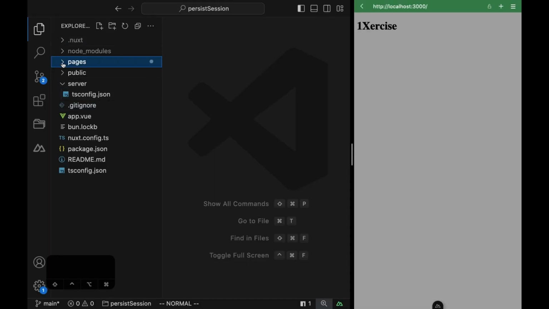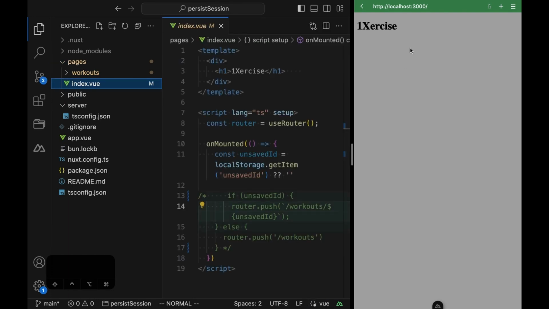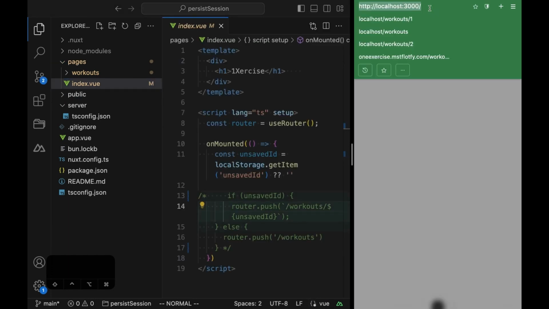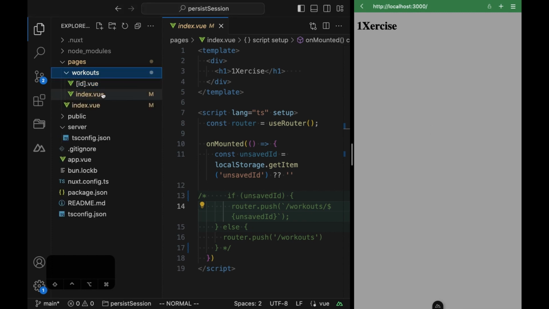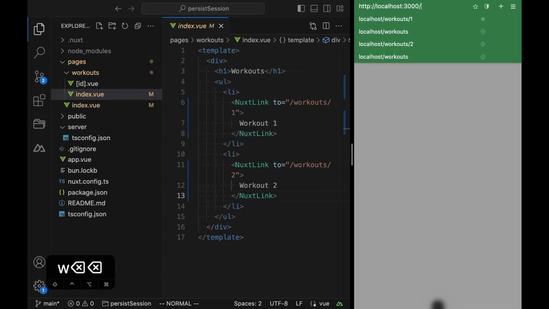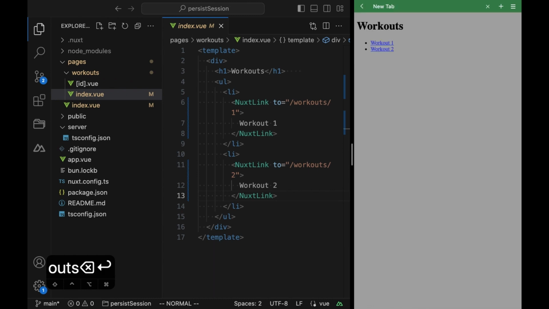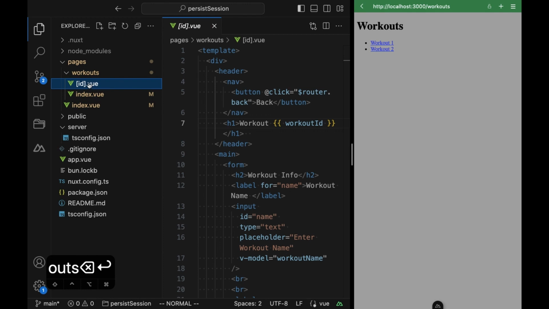So our mini project app here has only 3 pages. We have the index.vue page, which is the root page of our application. Then we have the workouts page. So to go to it, we just add workouts to our current route. And it is named index.vue as well, but it's placed inside the workouts folder over here, not inside the pages folder directly. And this is because workouts has another nested route, which is the single workout page.